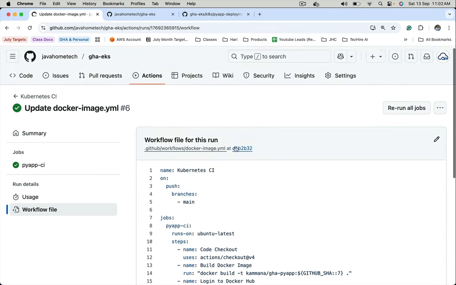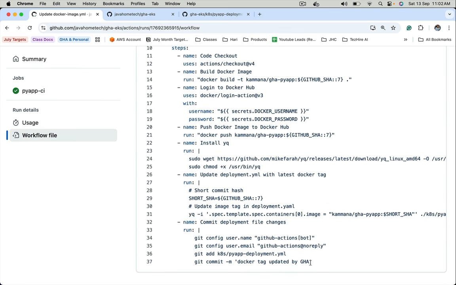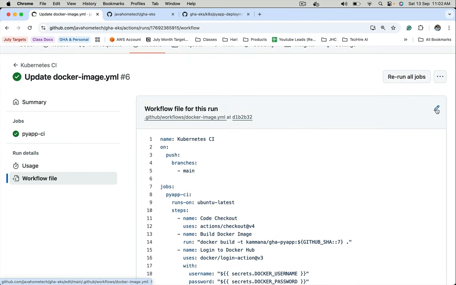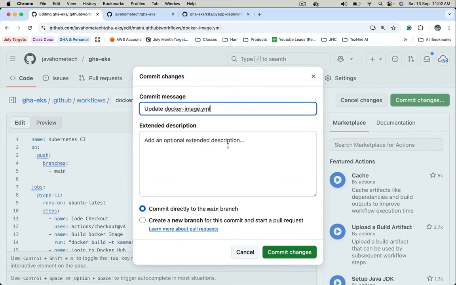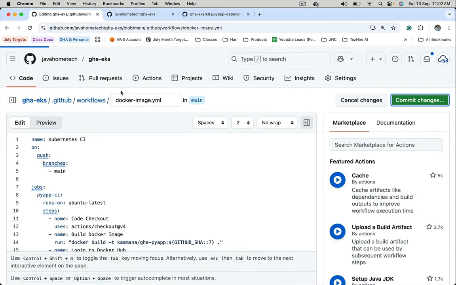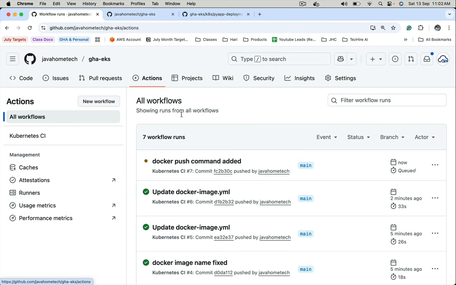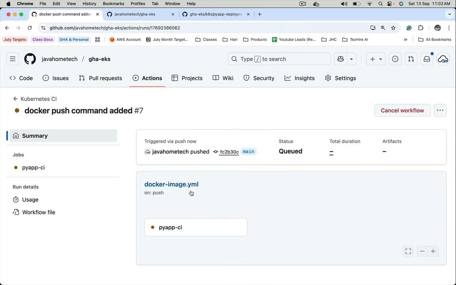Let's see if there is any mistake. Okay, I'm not pushing it. That's my mistake. Git push origin main. Go to actions. Yeah, open this. Wait for this job to finish and make sure it is successfully updating the Kubernetes deployment file.